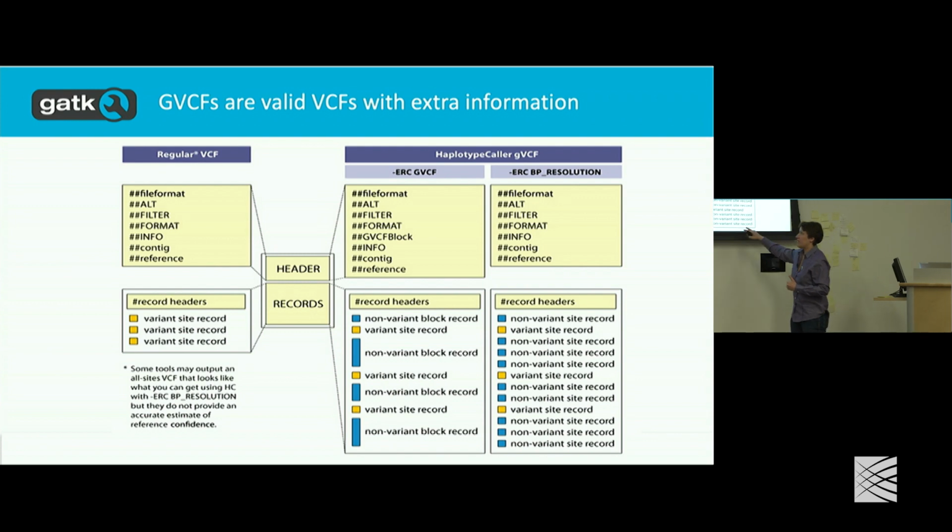But that gets to be a very, very large file. And so we compress that into blocks based on if they have the same level of confidence and data quality within a certain span. We compress that into a single block record just to keep the files manageable.